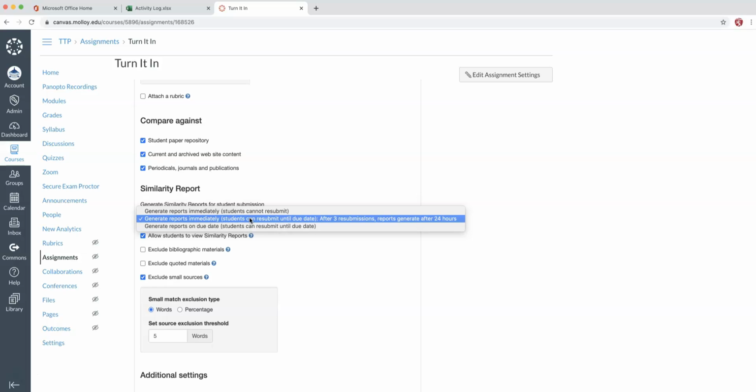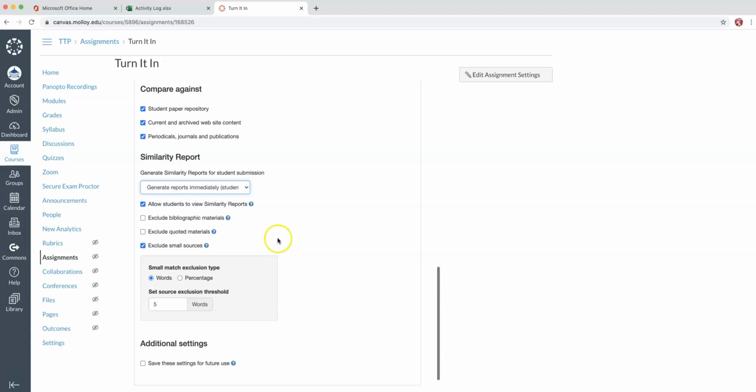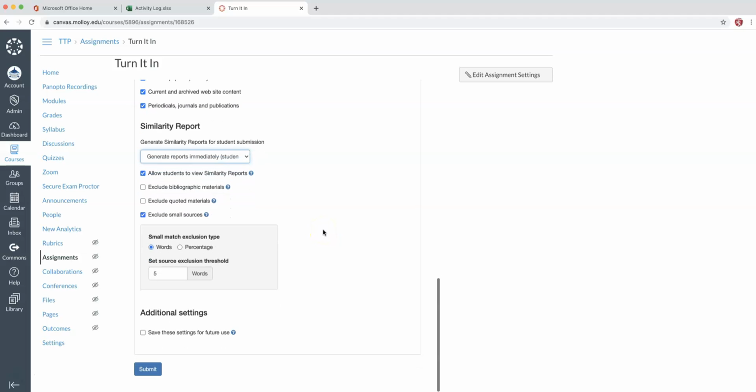But if you want to provide your students with that feedback on how their paper kind of stacks up when it comes to originality, I would suggest generating the reports immediately and allowing the students to resubmit, which would be this setting here. Once again, if you want to use this as a tool that's going to give student feedback, you are going to want to allow the students to see the similarity reports. And then as you can see here, you do have a few other options. You can exclude the bibliographic materials, so on and so forth.